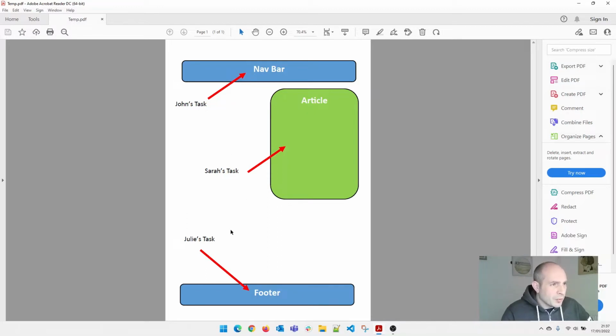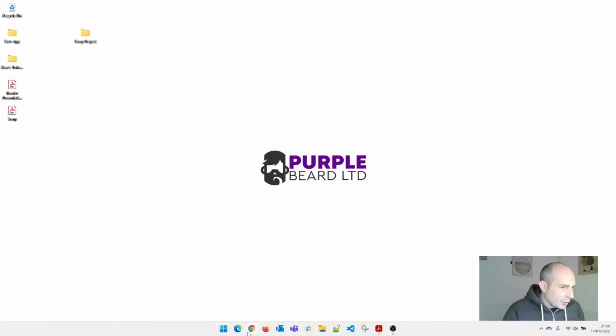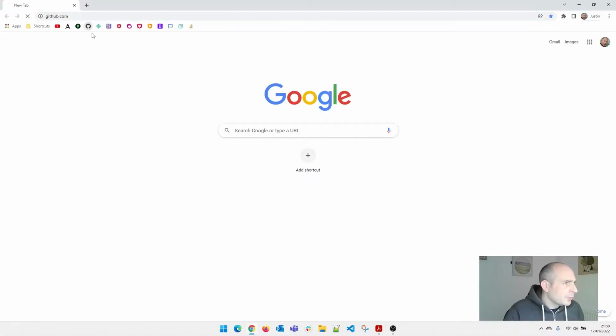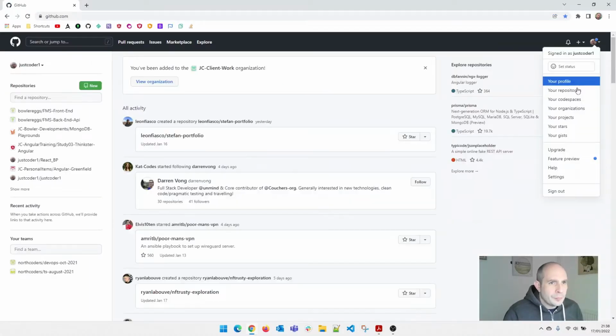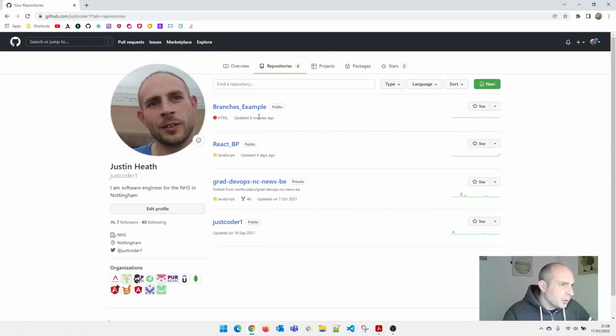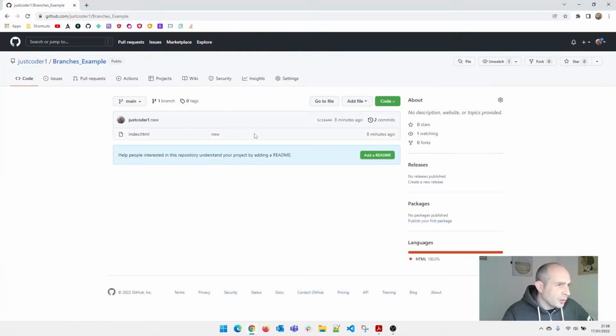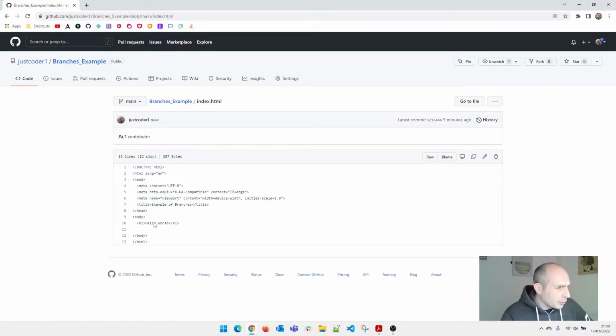The way that you do it is you create branches for each bit that you're going to work on, or for each person that's working in the team. So I'm going to show you how to do that. If we load up a project, I'm just coming to GitHub, and this is a project that we've already got here. At the moment it says there's one branch on here, just the main branch. So this is completely original, and inside the HTML we've got nothing other than hello world.